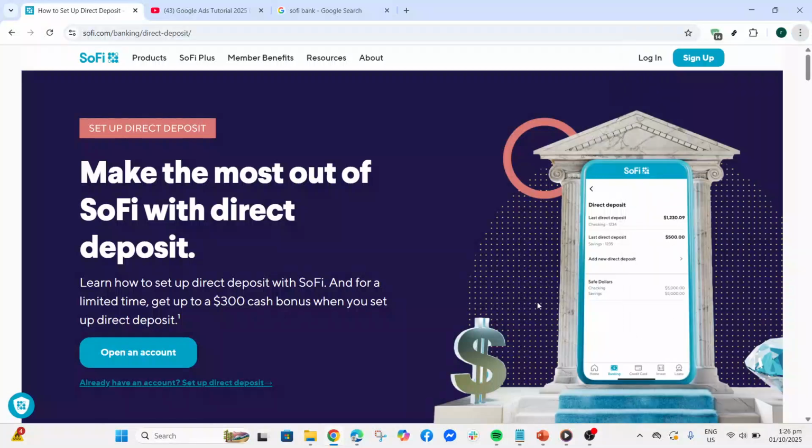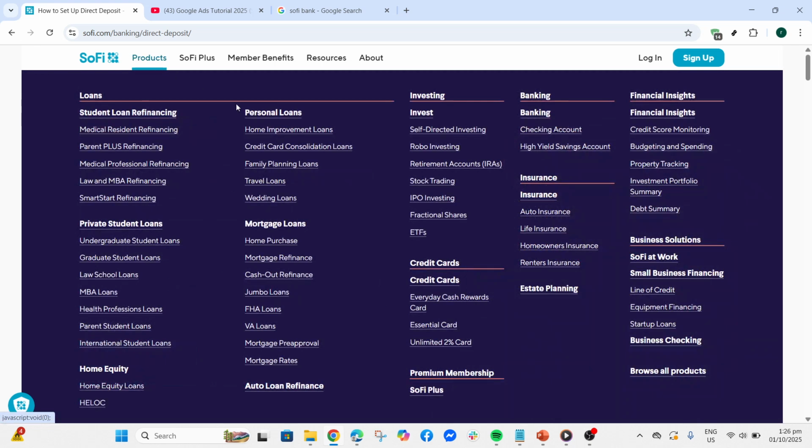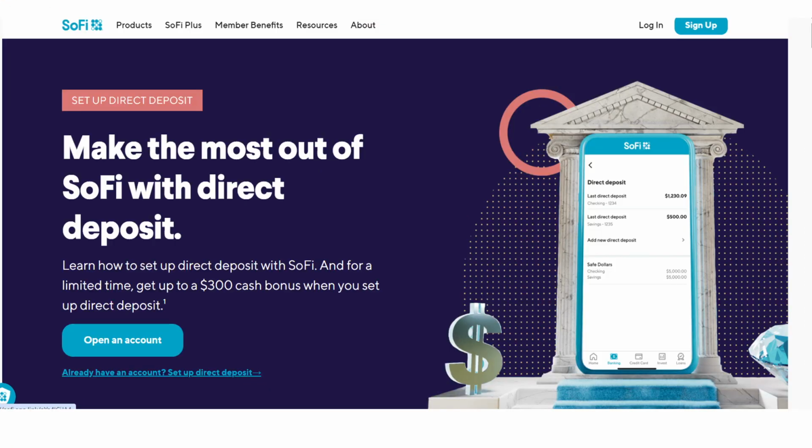In today's video, I'm going to teach you how to set up direct deposit with SoFi. Setting up direct deposit is a convenient way to ensure your paycheck is automatically transferred into your bank account without the hassle of manual deposits. Not only does it save time, but it also helps in managing your finances more efficiently. Today, I'll guide you through this straightforward process to get you set up in no time.